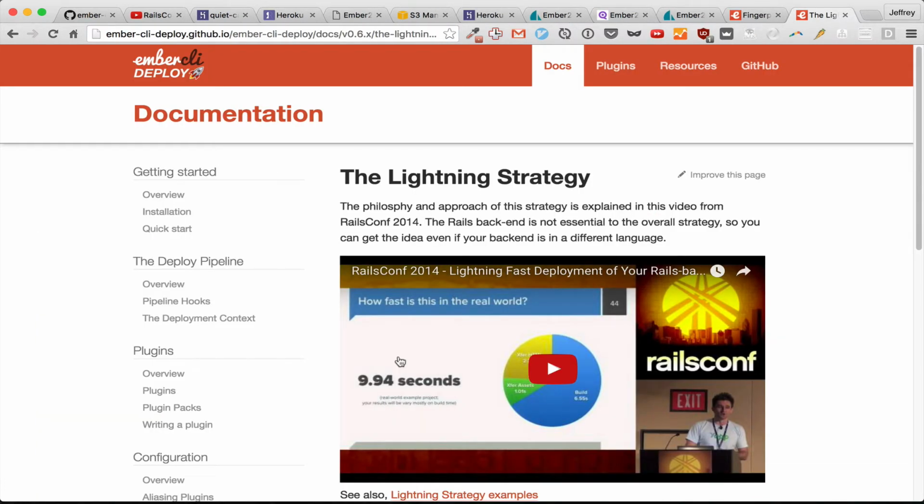So there you go. That is the fabled Lightning strategy, deployed both in development and production, and not interfering with serving from your local Ember app. This is the end of our series on ember-cli-deploy.